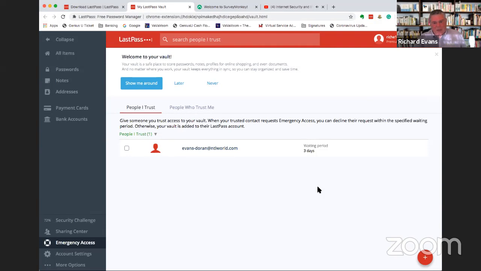However, if it's somebody that is requesting access and you're still around, then you can deny it. So it's a very good mechanism for dealing with emergencies, but also at the same time keeping all your details safe. So there we are. I hope that has been of use to you.